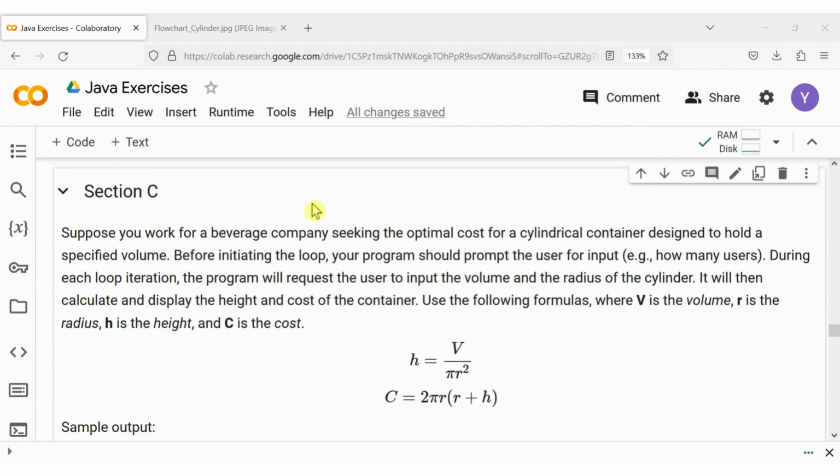The question sounds like this. Suppose you work for a beverage company seeking the optimal cost for a cylindrical container. Before initiating the loop, your program should prompt the user for input, in this case, how many users. During each loop iteration, the program will request the user to input the volume and also the radius. It would then calculate and display the height and cost of the container based on the formula given below.